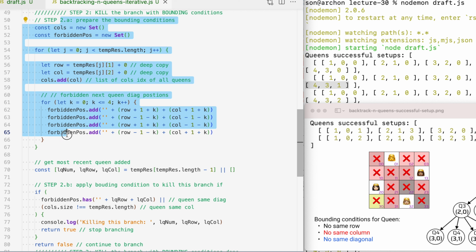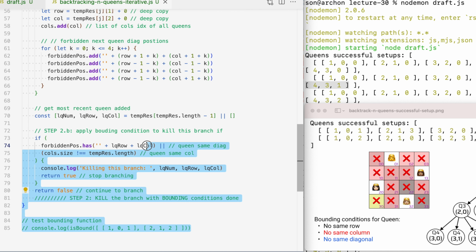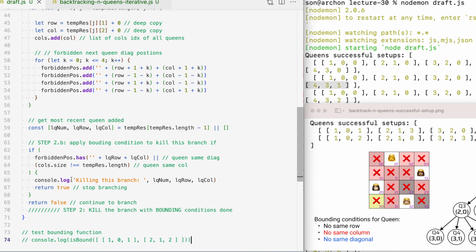This line here in step 2a is simply to prepare the data to check for the bounding conditions. This line here for 2b is simply to apply the condition to kill the branch. So if the queens are on the same diagonal or on the same column, we're gonna kill this branch, and we return true to stop the branching. Otherwise, we're gonna return false to continue to branch. So we're gonna copy this one and put it here in our development.